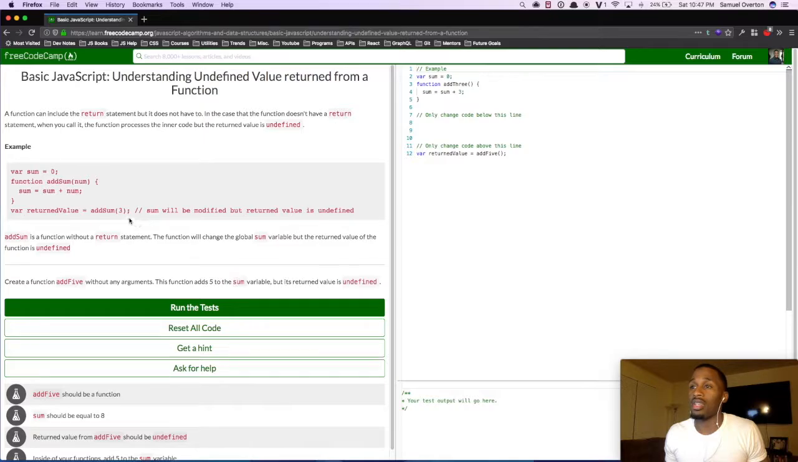So if we were to return, the return value of add sum would be undefined. But this function still would have some information in it. It still would have what sum is. It'll still calculate that, but the return value will be undefined. And the reason is because we're not returning anything from this function. The function is just doing something, and right here it's assigning a value to this variable.